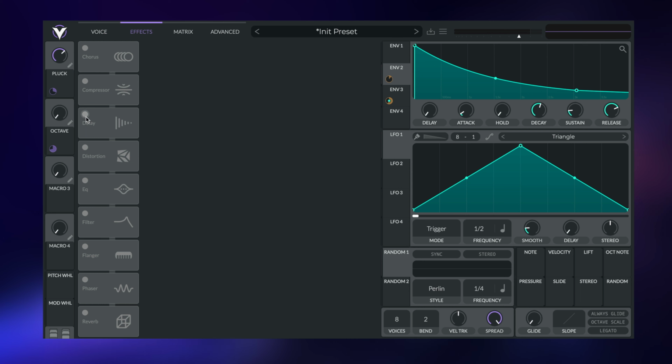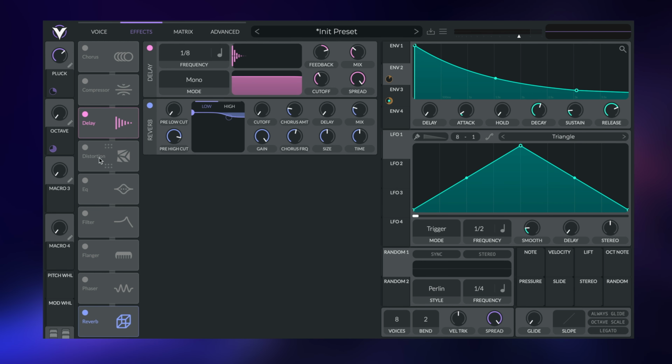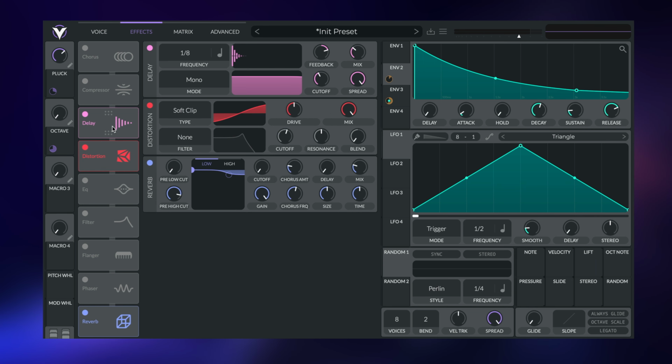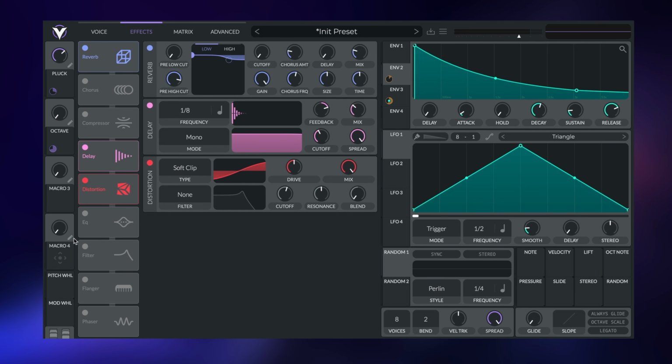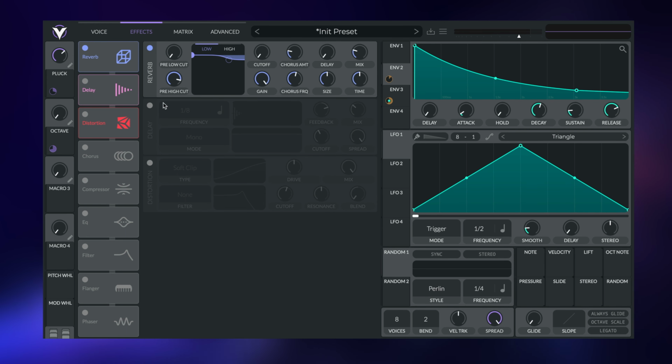And what we're going to add is some delay, some reverb, and a bit of distortion. And I'm going to put them in this particular order. So we're going to have reverb, delay, and distortion last. So let's start with the reverb. We're going to turn off delay and distortion, just keep them there for now.